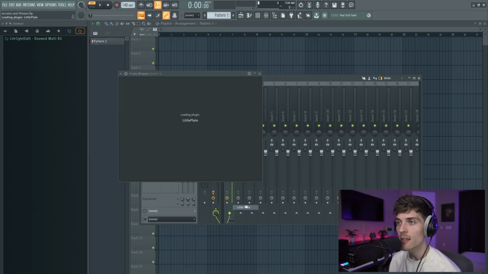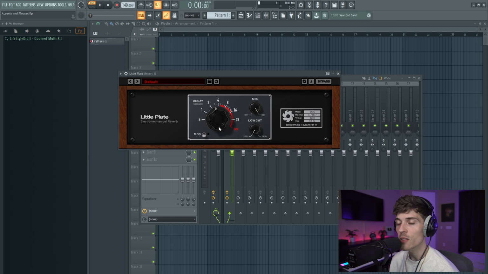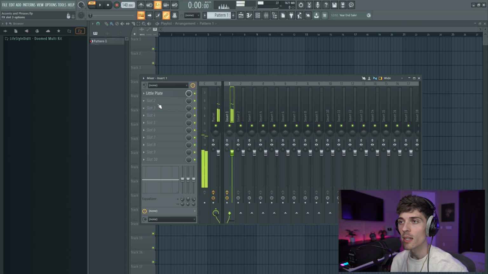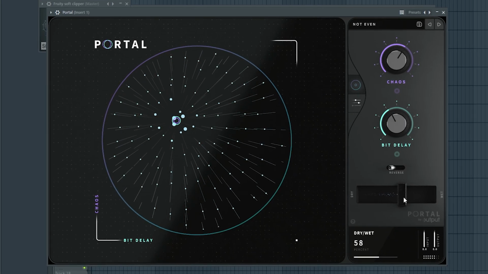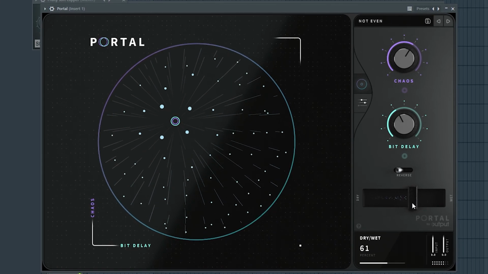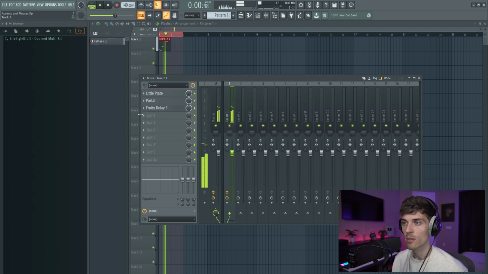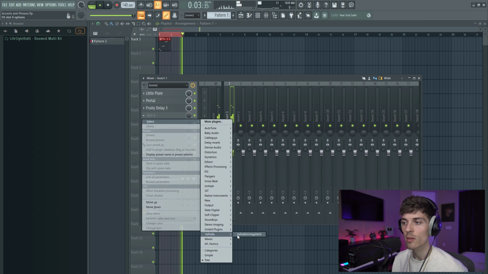All right, so first thing I'm going to add is a little bit of a reverb plate. This one is Little Plate. So let's just get a little bit of reverb on this. Just a small plate. Then the next thing we're going to do is bring in Portal. You can really add any effects you want to this. Let's get a delay on here. Just go with Fruity Delay 3. Ping pong. And then some reverb.